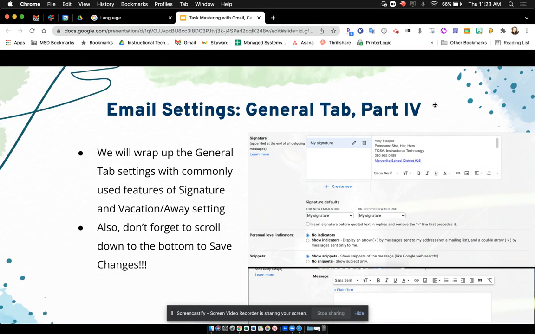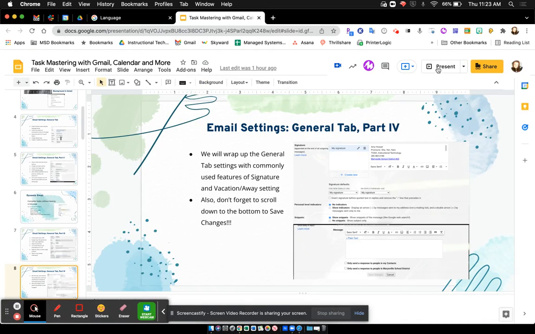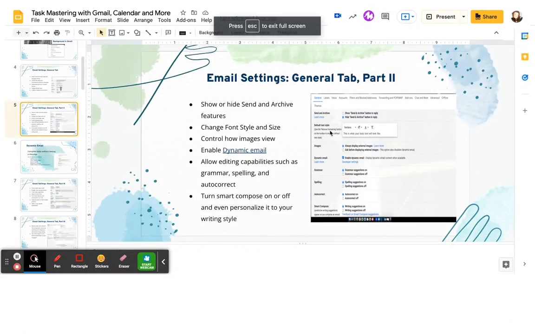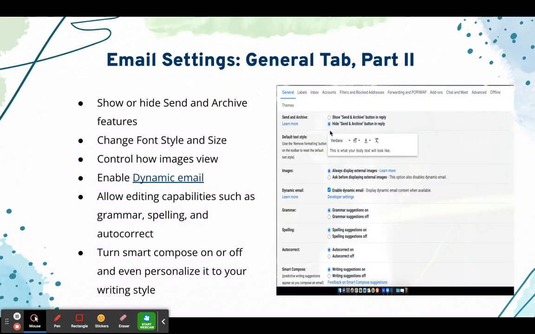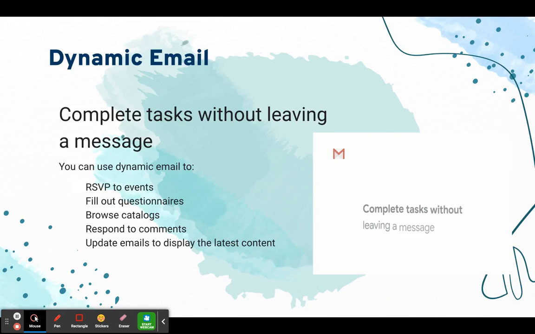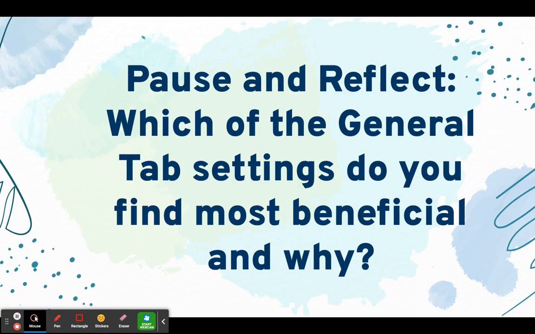All right. Well, now we have a question coming up here. So this is our first question for this self-paced for you to respond to. And that question is just to think about, out of the general tab settings, which one do you find most beneficial and why? So we'll pause here and it'll give you some time to think back on which of those. I know I covered a lot, but which one is most beneficial to you?